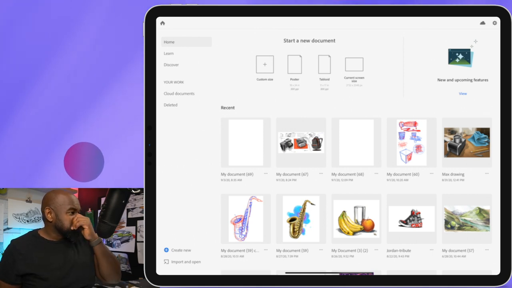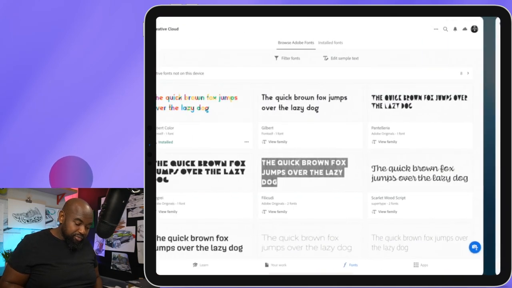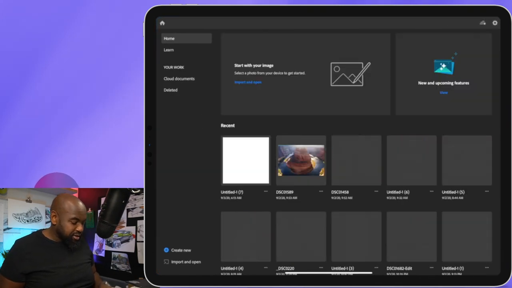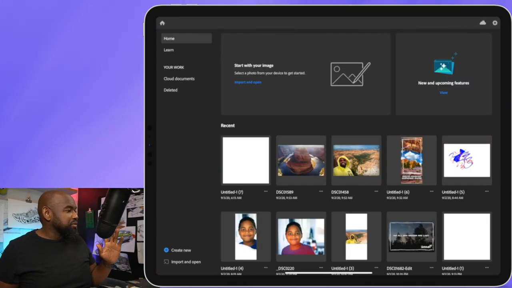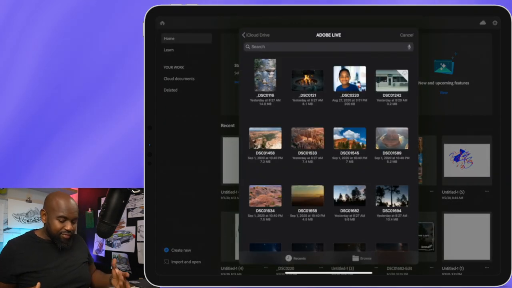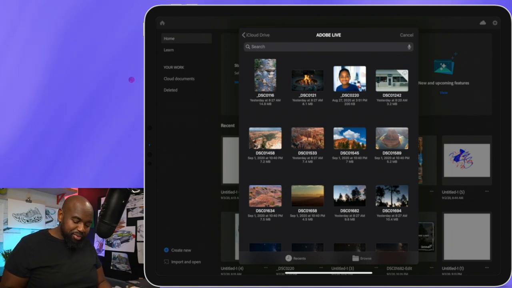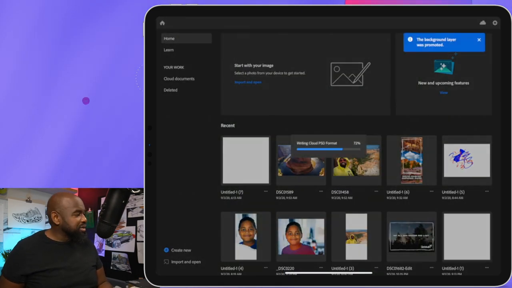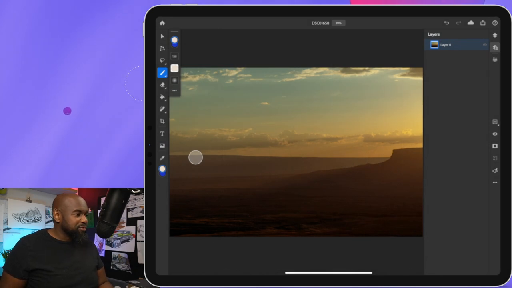All right. So this is Fresco, like I said. And if we go over to Photoshop here, you'll see that the layout is kind of similar. Photoshop right now for me is set up on dark mode, so that's why it looks a little bit different. If I go to import and open, and let's jump to files, and I have a folder here of some files from my trip that I took this summer that I wanted to use. So let's go ahead and use DSC01658. This beautiful photo here of the desert sunset that I took.